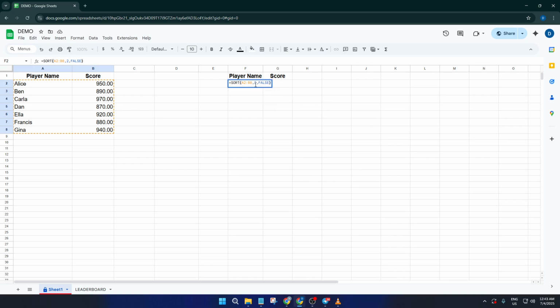After you've selected your range, type a comma, then the number 2. The reason for the 2 is to tell Google Sheets to sort using the second column, which in our setup is the score. After that, type another comma and then FALSE. This last part tells Google Sheets to sort the scores in descending order, so your highest scoring player will always show up at the top. Your full formula will look something like equals SORT(A2:B10, 2, FALSE), though your exact range might be different depending on how many players you have.